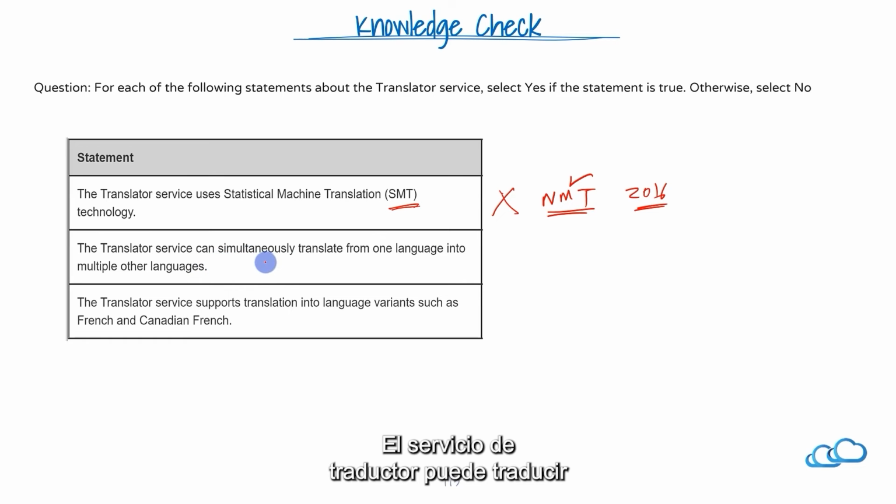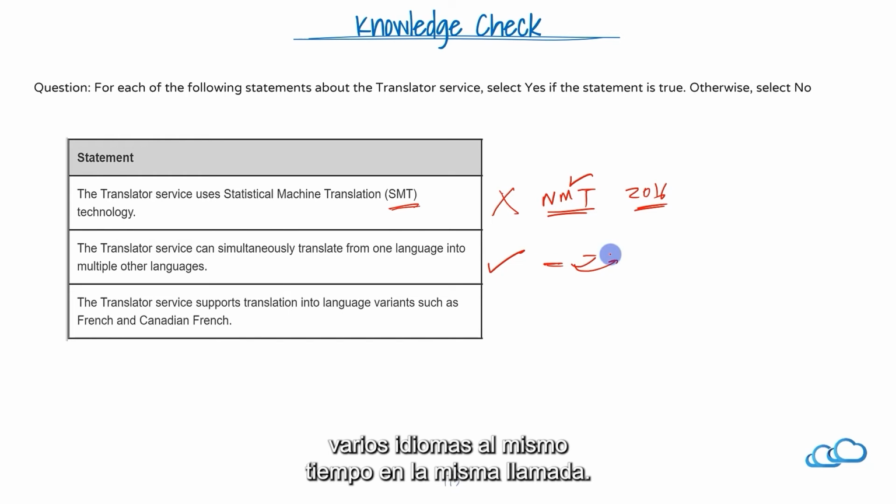The translator service can simultaneously translate from one language into multiple other languages. Is this true? Yes, this is the right answer. And we have discussed this multiple times already, that from one language, this service can translate into multiple languages at the same time on the same call.